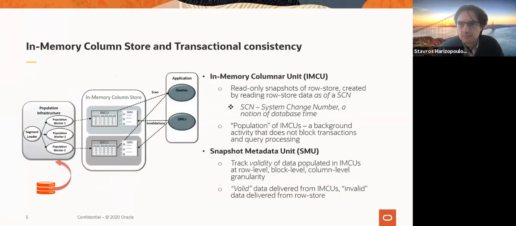If we look under the covers, database in-memory works through units called in-memory columnar units, or IMCUs. Each IMCU represents a chunk of row store data, or in database terms, it is responsible for the data contained in a range of database blocks. An IMCU is therefore built by querying the row store data as of an SCN, or a system change number, which is Oracle's notion of database time. An IMCU can therefore be looked at as a static snapshot of the row store taken at the specific SCN. This is typically done as a background activity so that it does not block transaction processing.